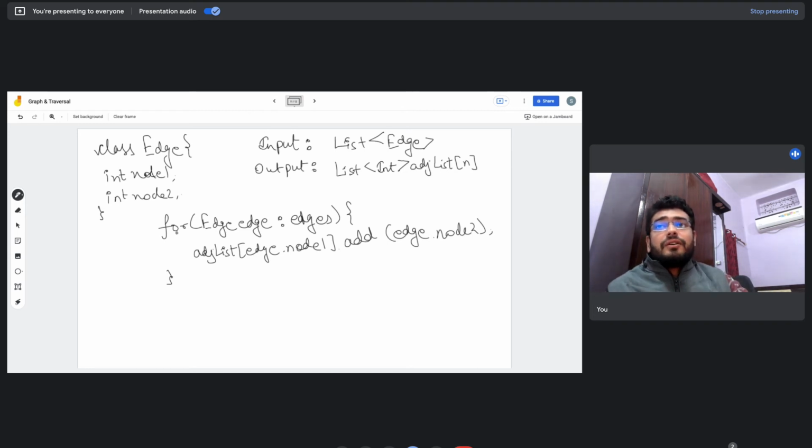So what we are going to do again over here is traverse across all the edges that have been given to us, and for each edge we say that there is an outgoing edge from node 1 to node 2. So in the list of node 1, we are going to add node 2.